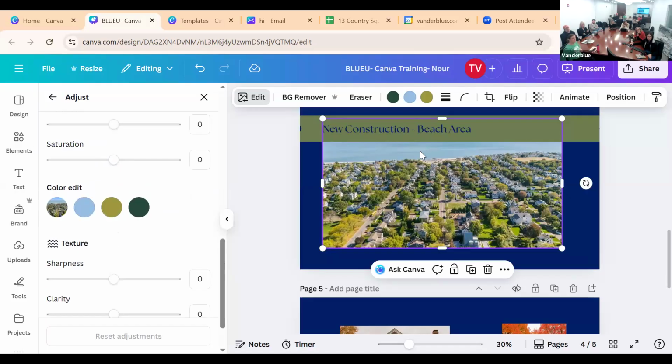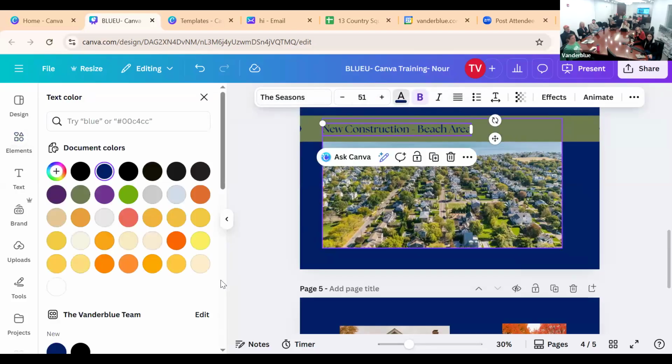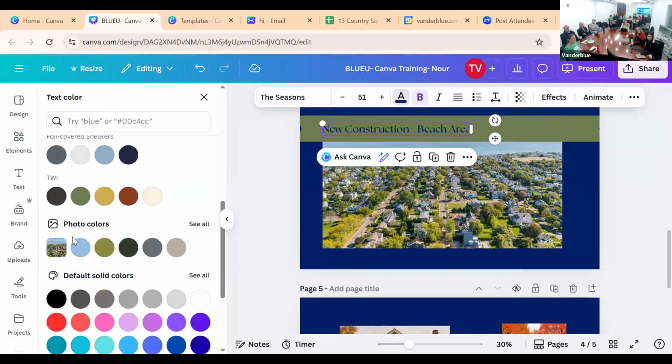If I wanted the same color writing as this ocean blue, I can select the blue, and then that will be in my color palette. That's here. Awesome. So the photo colors are all here, if I wanted to match something in here. Wow, that's so cool.